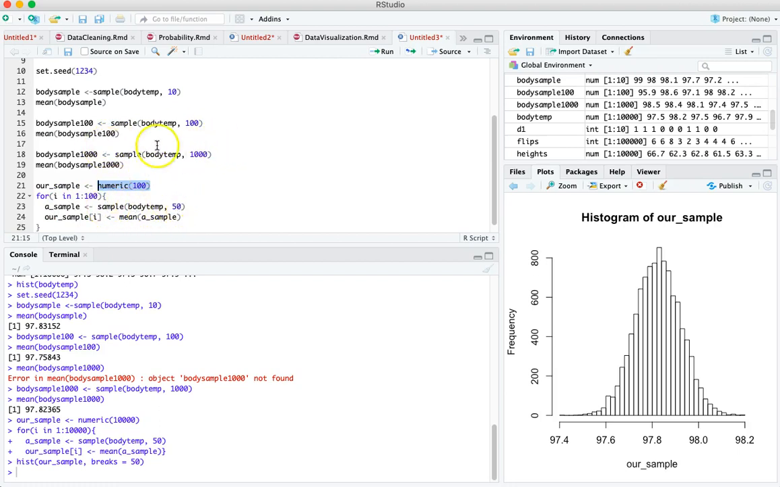So this is the exact same code that we used up here. We picked 50 people from our universe of 10,000. And then we're going to say our sample number 1 is going to be the mean of our sample. So what we're doing is we have this vector that we're basically filling in at each position the mean from our sample. Okay, so we have 100 positions to fill in.